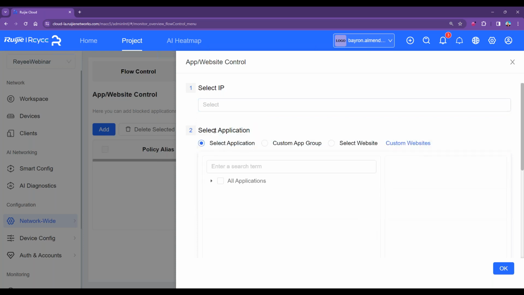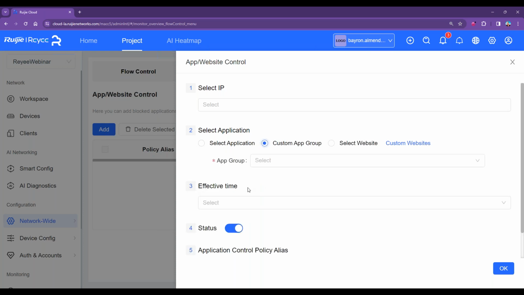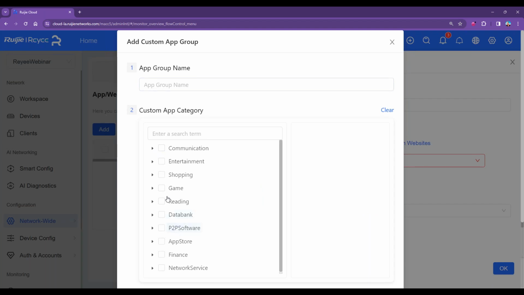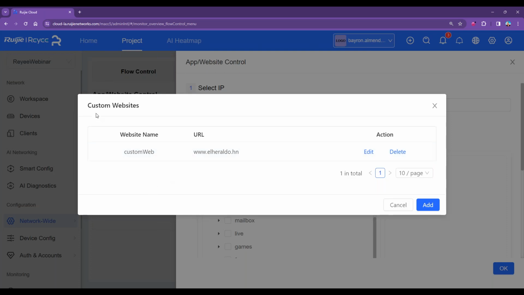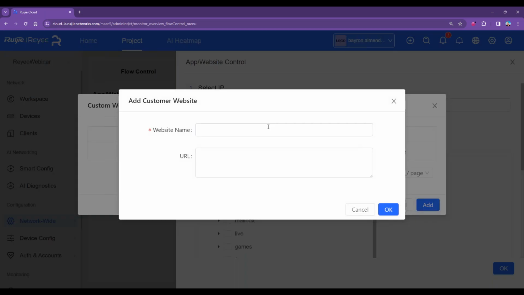Then we have all of these options. Select application, custom app group. We can select a group or category. We have a variety of categories, several categories. We can select a website by using this, or we can customize the websites we want to block by just clicking on add. We can establish the website name and the URL in order to block that specific website.